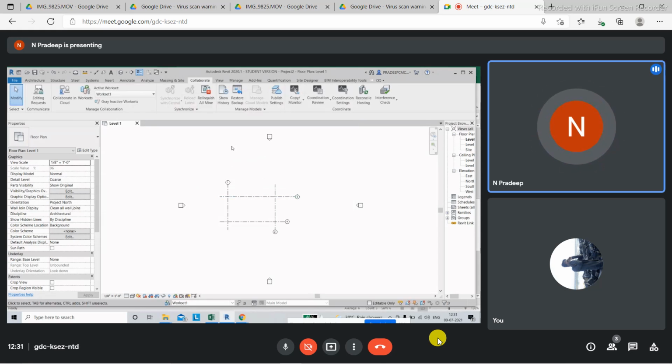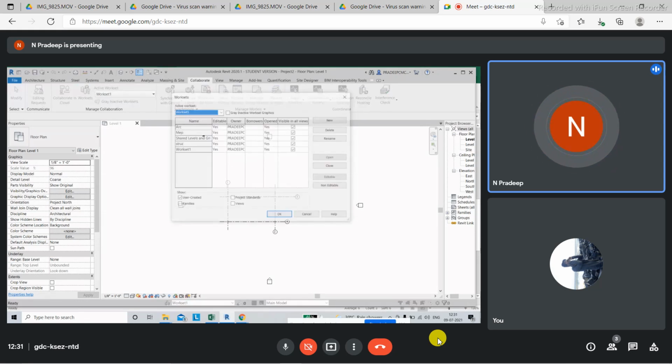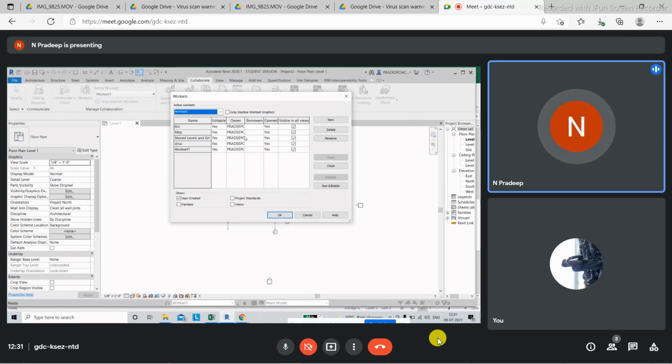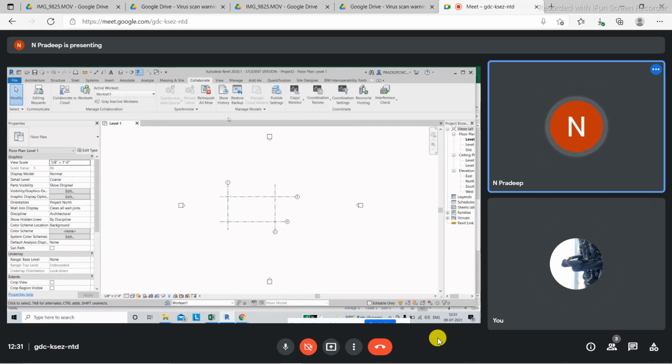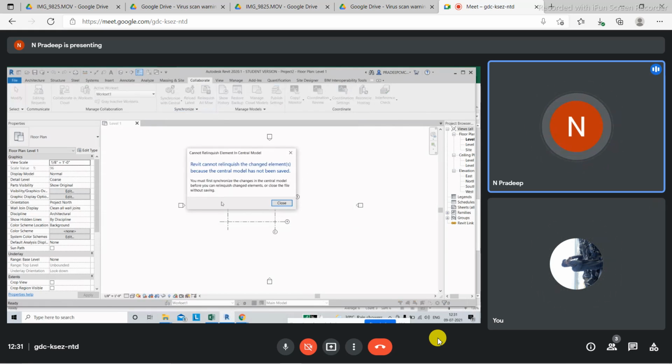Now, I can't own all the work sets, because if I own all of them, when you log into this project, you will not be able to take the ownership of your work set. So I have to relinquish my ownership in certain work sets. I'll show you how to relinquish it. When you click on relinquish, it will say that you will have to save the central model at least once if you want to make any changes. So I'll just save it.